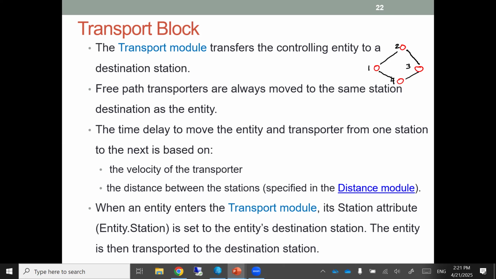The time delay to move the entity and transporter from one station to the next is based on the velocity of the transporter and the distance between the stations, which we're going to define in the distance module. When an entity enters the transport module, its station attribute, or entity.station, is set to the entity's destination station. The entity is then transported to the destination station.